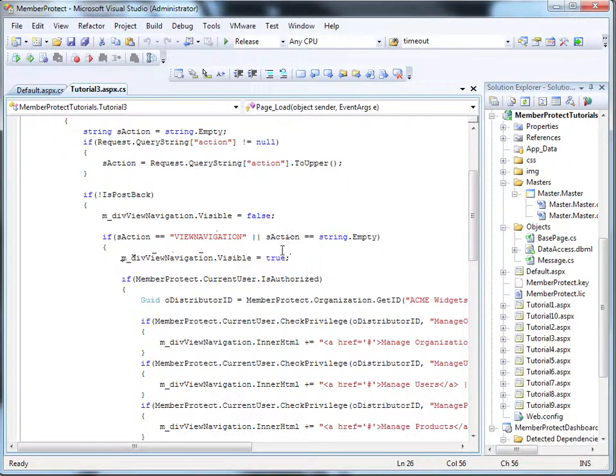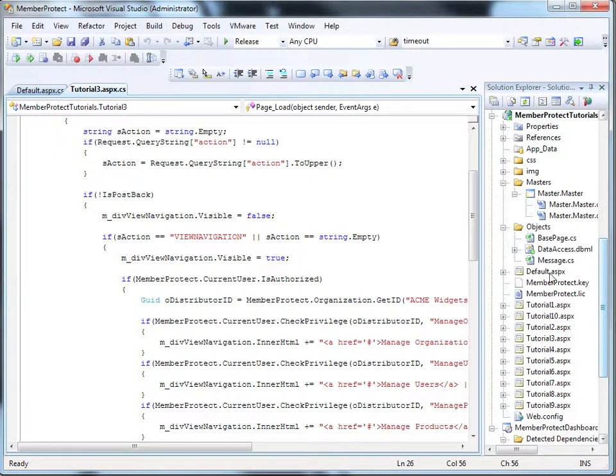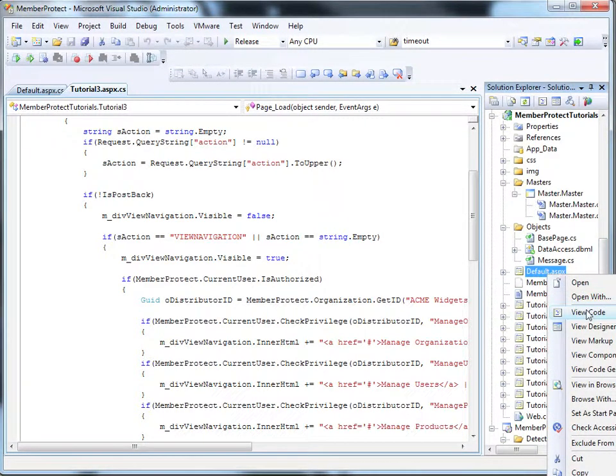So within that current user module, we are checking an isAuthorized public property, which is simply a Boolean value that designates whether or not the current user has been authenticated and actually logged into the MemberProtect system or not. And we can take a look at how that took place in the default page, which is actually our login page.